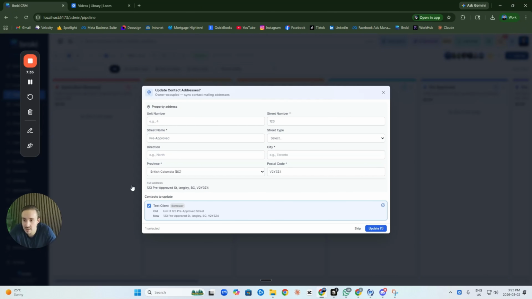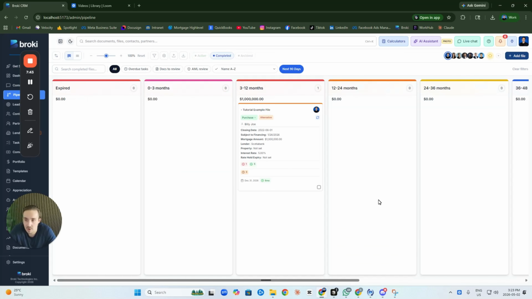So it'll automatically fetch the new subject property address. It'll show you what the old one is, and then you can either click update or skip. We're just going to skip. But going over to the completed tab, you'll notice these timelines along the top. Like I mentioned, it's not the same as the active or archive. This is now a renewal tracker. So this one did have 12 months remaining because I set the closing date back to 2022 and the maturity date 1 year ahead pretty much. So 3 to 12 months remaining, that's why it's showing there.